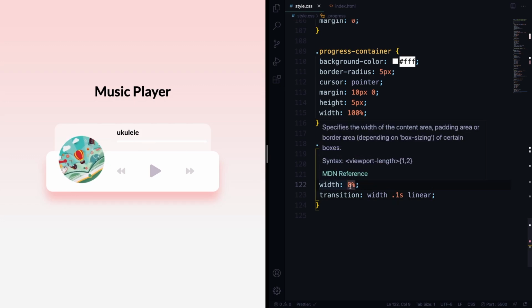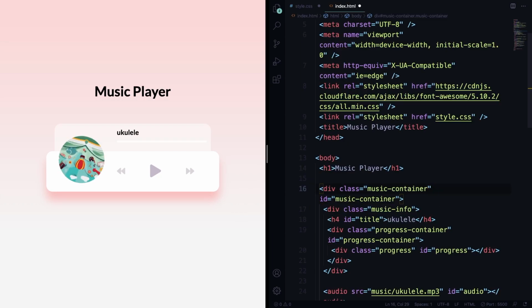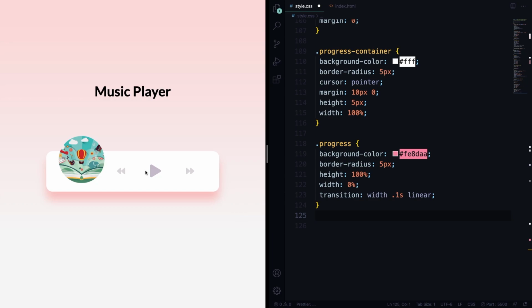Let me show you what's going to happen with the width. This is key here. Right now it is 0%. If you put it to 25%, you have this result. Let's increase that to 50%, and you have half of the song. You got the idea. This is going to be changed dynamically using JavaScript, and you're going to be able to click on it and change to different parts of the song that's playing. So for now, let me remove this one, and we're going to do all the functionality using JavaScript.